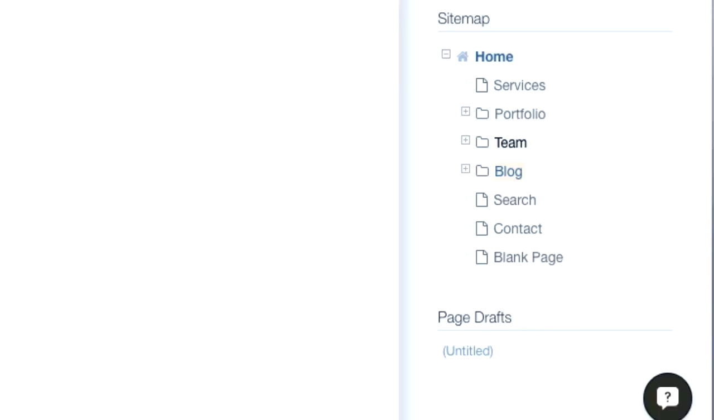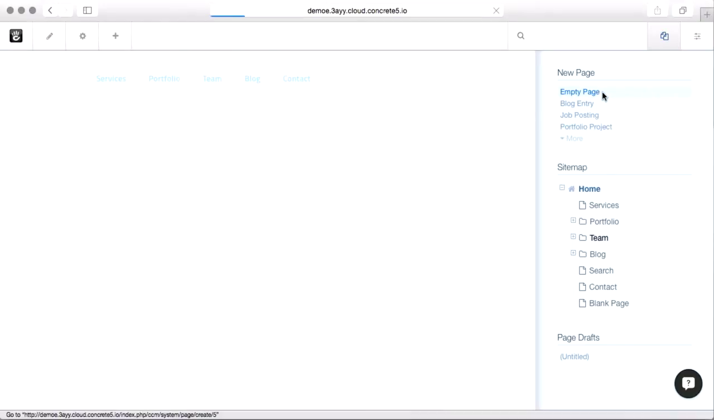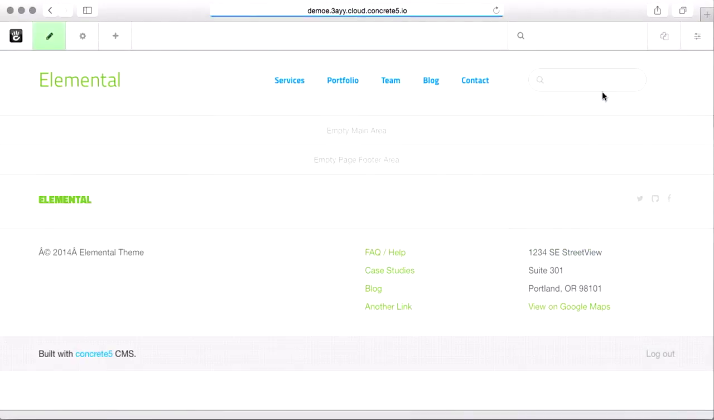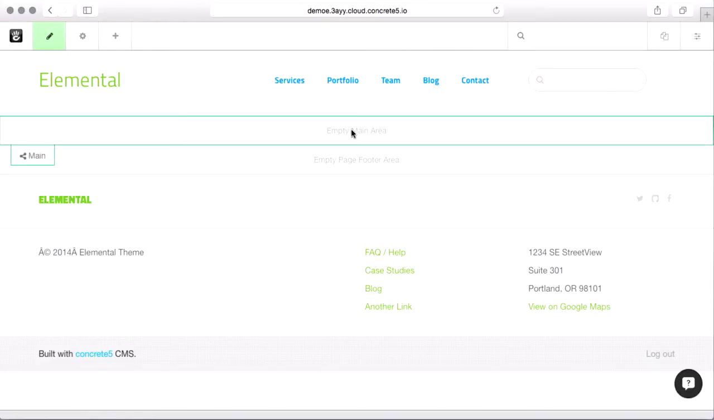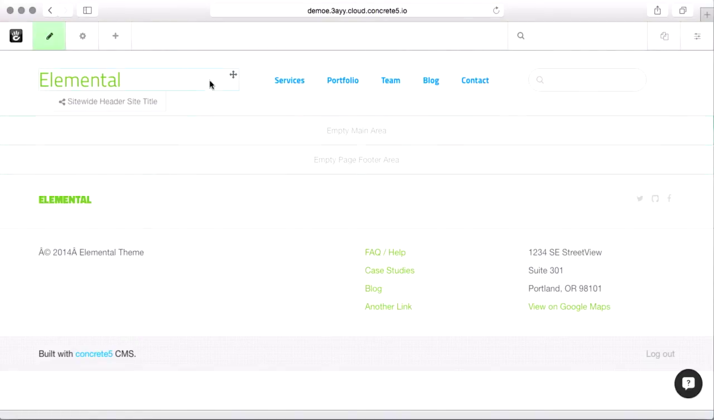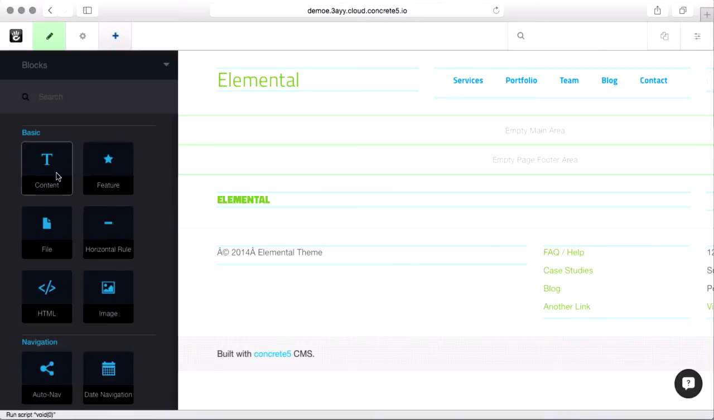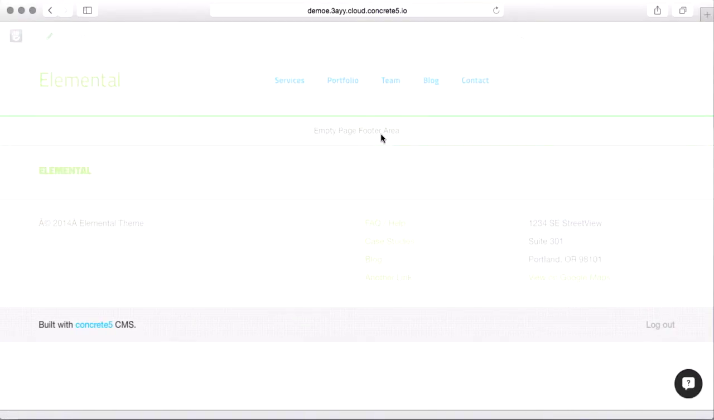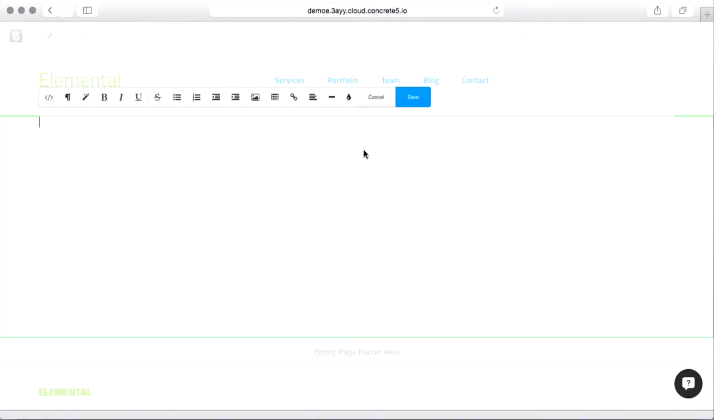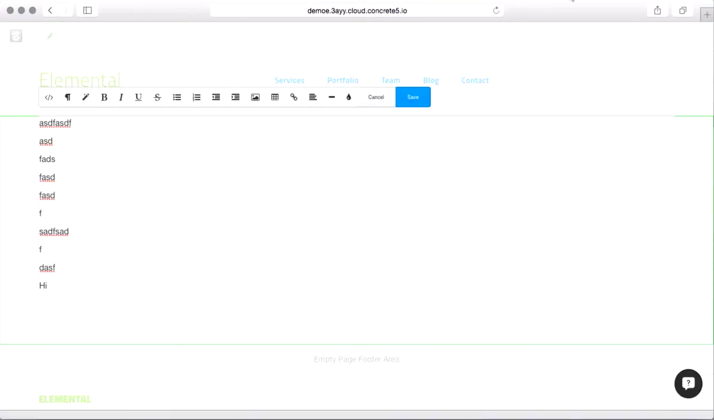So what we're going to start with is just an empty page. Let's just throw some content up on the site. So after you click empty page, you can see it's put me in edit mode on a blank page, and I can start dragging blocks wherever I want them. Put a content block in the main area, put some text on here so we remember what we're looking at.